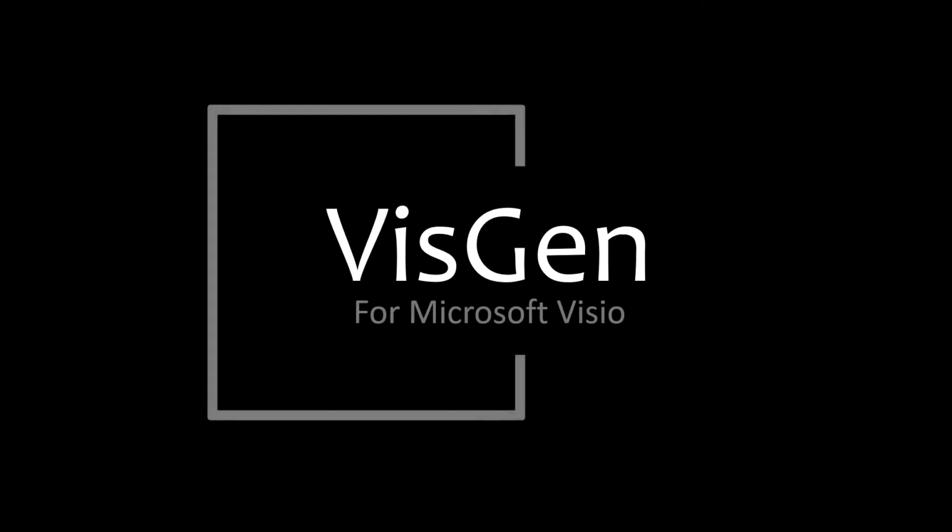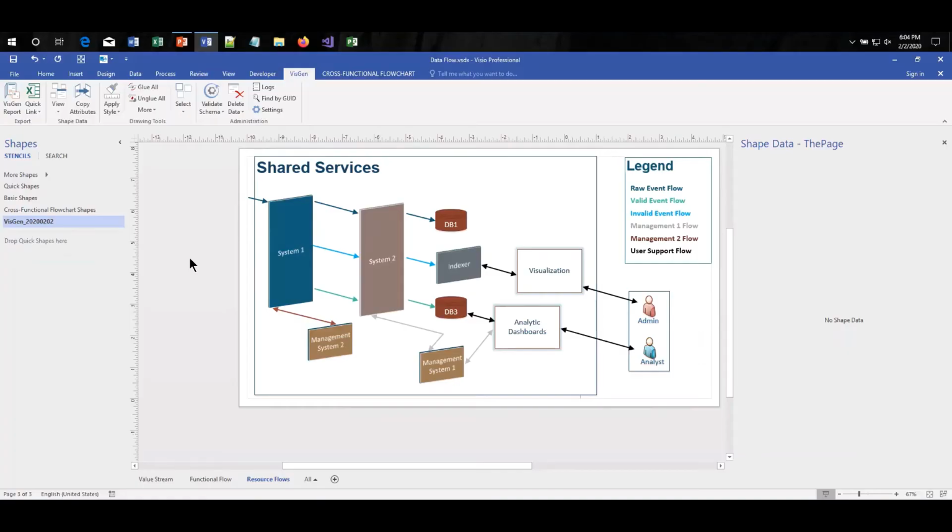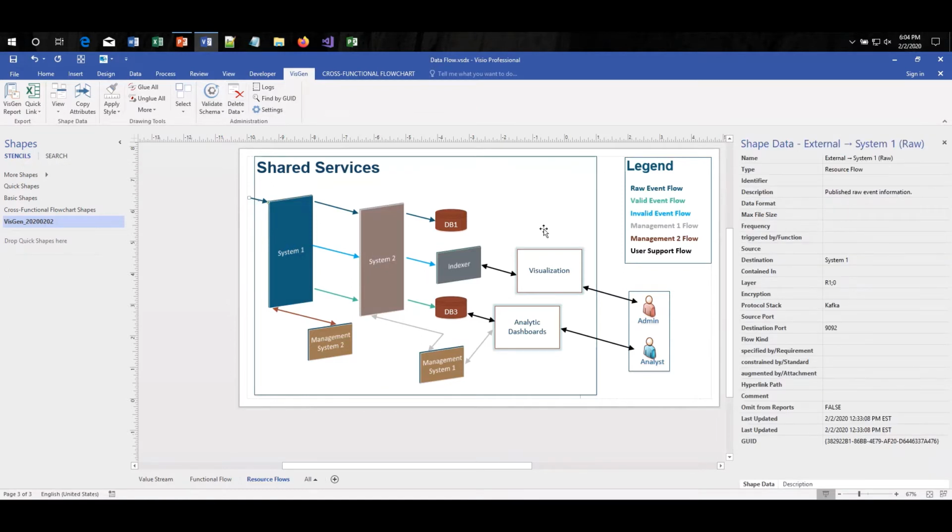I'm going to demonstrate one way that I use VisGen to validate my Microsoft Visio designs. VisGen is a Microsoft Visio add-in that provides a number of modeling and reporting features that support me across the design lifecycle. One of these features is a management framework for custom shape data that you can use across shapes from any stencil or template, even shapes that you've created yourself.